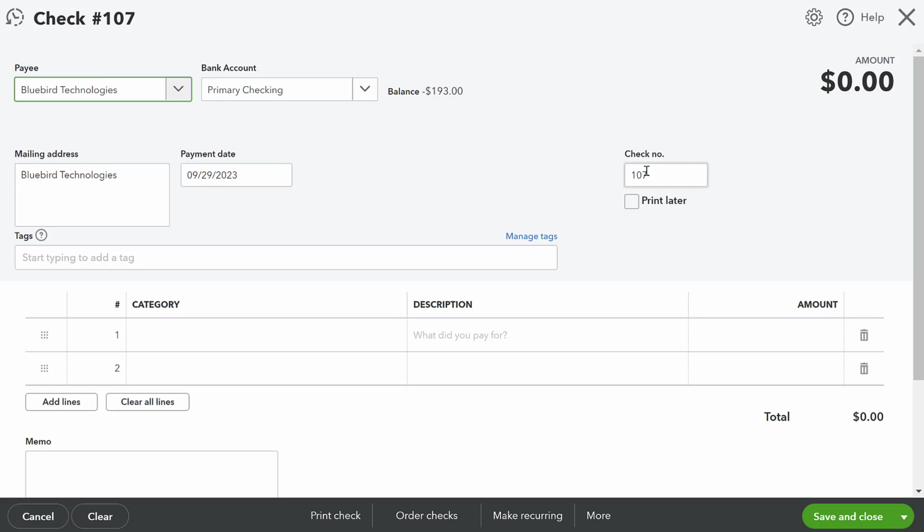So right here you can do the check number. You can choose to print it later. If you are printing your checks through QuickBooks Online and you click print later, essentially QuickBooks Online will assign it a number once you actually print your checks. This is just saying, I don't know what the check number is because I haven't printed it yet. So you can choose to print it later.